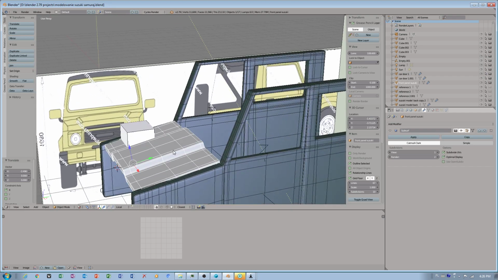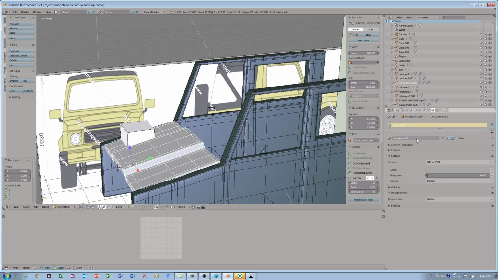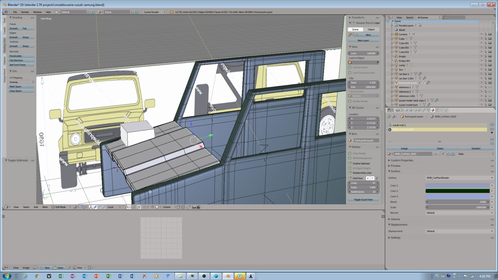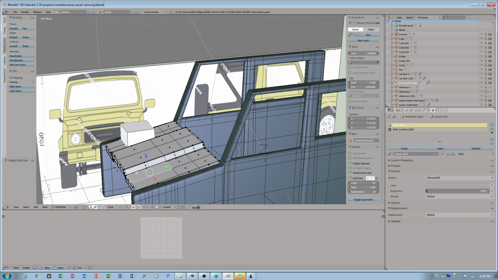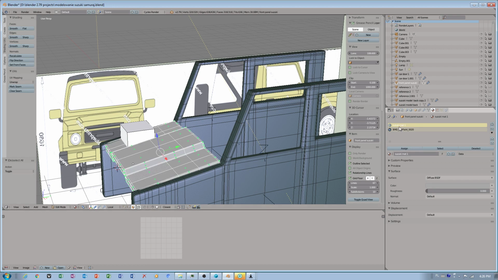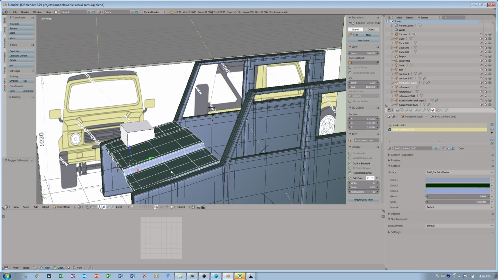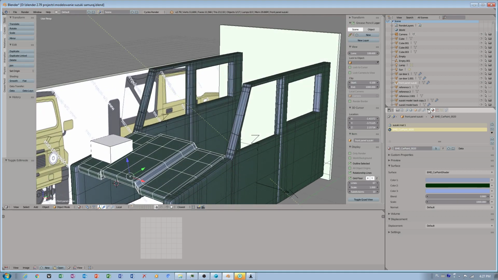I have got a material already, but when I want to assign a new material, I will use new, and I will just choose. It doesn't work like this. You have to be in edit mode if you want to assign material. This is the way Blender works.